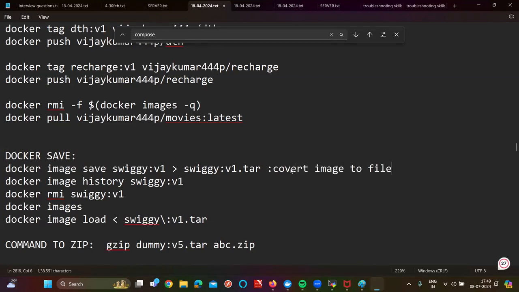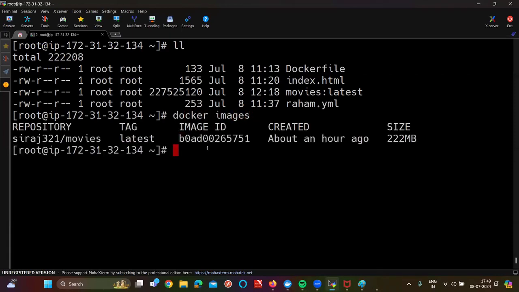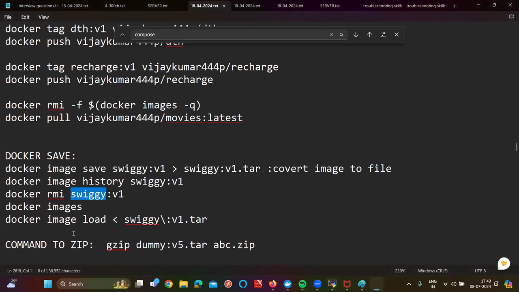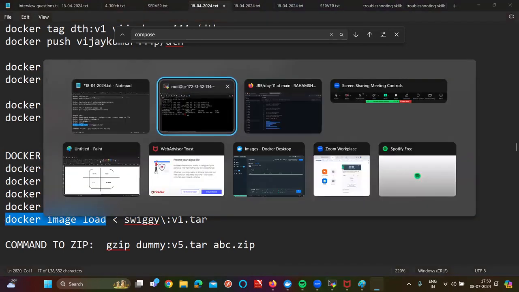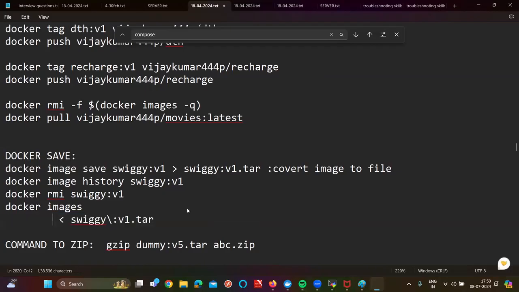After that, what you can do is remove the image completely. For example, in your local you have the image, right? With docker images, you can remove this image, but I'm not going to remove it. Next, I'm going to use the command called docker image load. Which command? Docker image load. This command I'm going to use to convert into tar format.